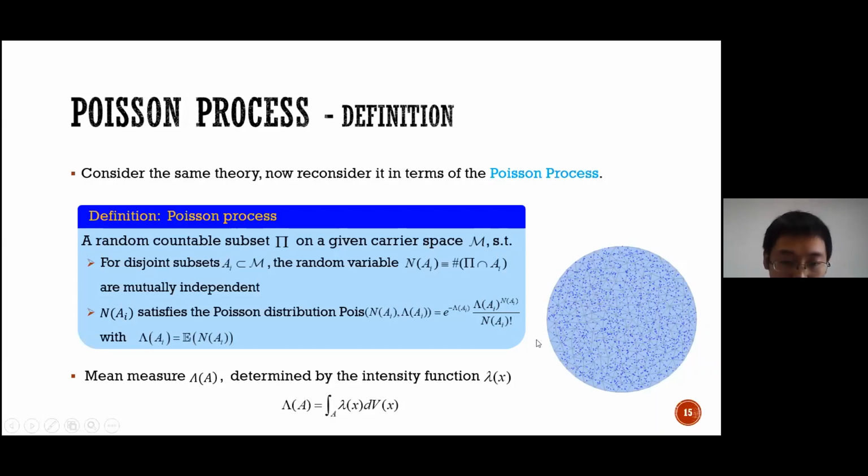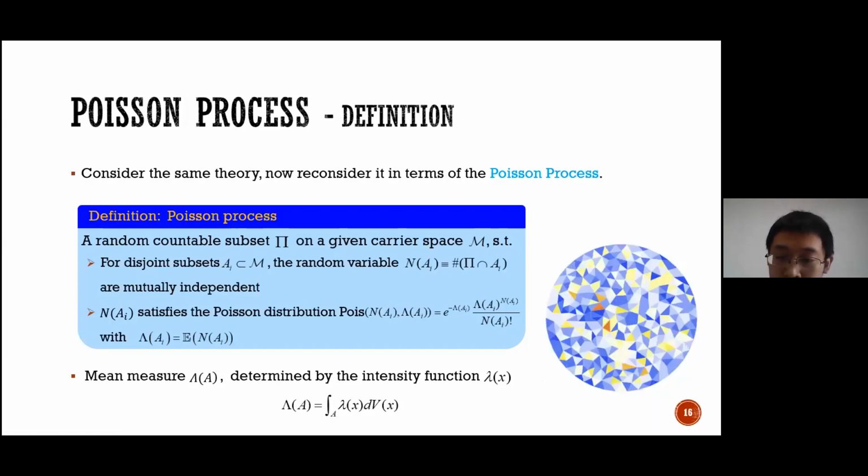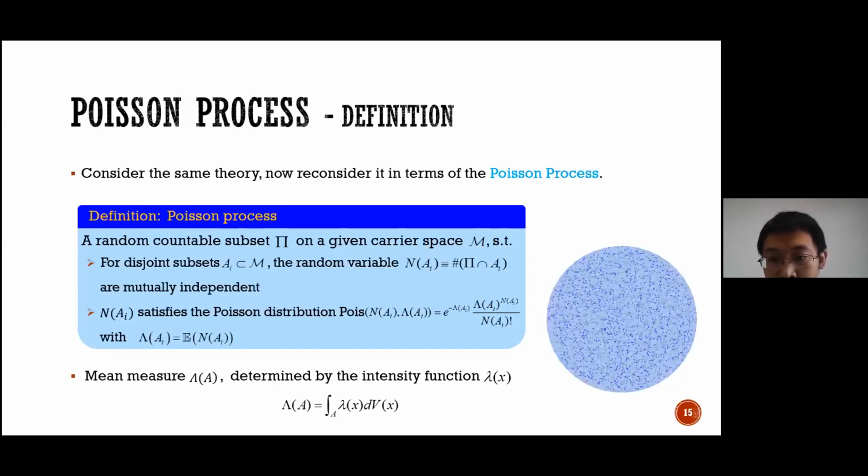Well, if you have this in mind, and if you still remember what we had previously in the flux interpretation, you find this is nothing but the fluxes that we were talking about, where the flux, or the color, is now interpreted as the intersection number, the number of how many points are there on each cell.